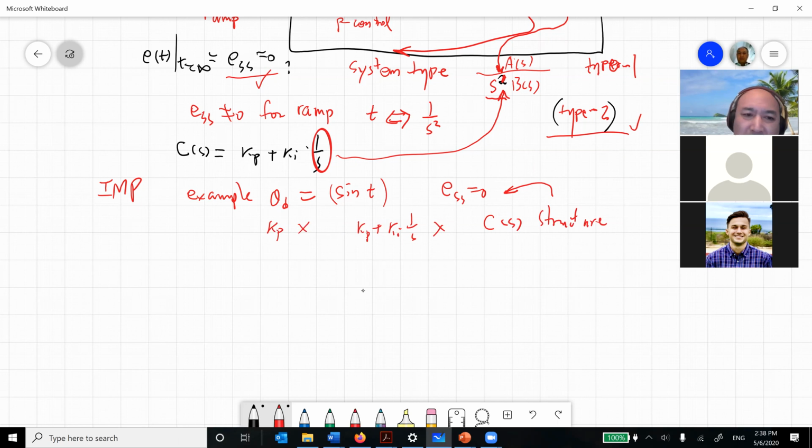No matter how you tune the Kp or Ki, no matter how smart you are, your structure is not right. This steady state error is always non-zero, okay? Cannot achieve 0 steady state. So how to achieve that?